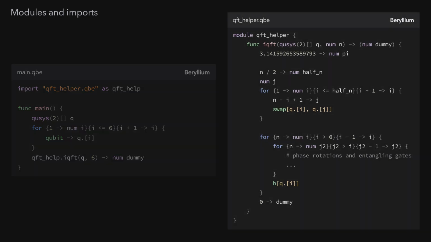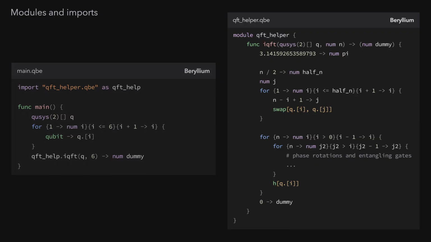Here's an example. This example packages an inverse quantum Fourier transform routine, IQFT, into a module called QFT helper and calls it from main.qbe with a 6-qubit array.